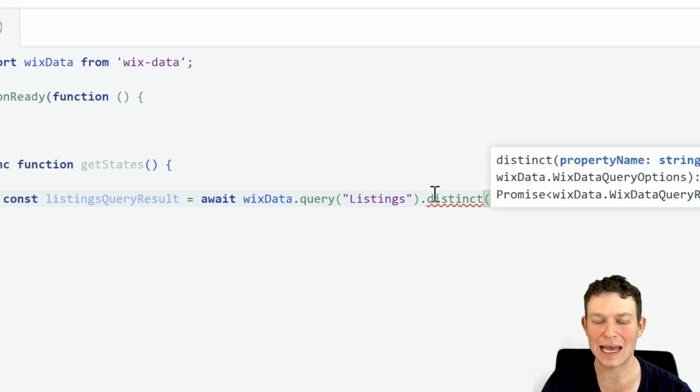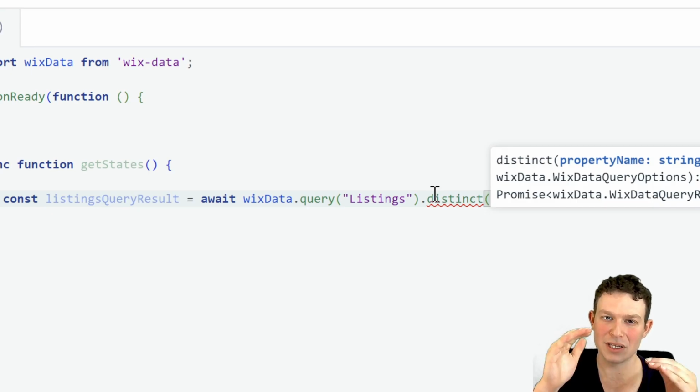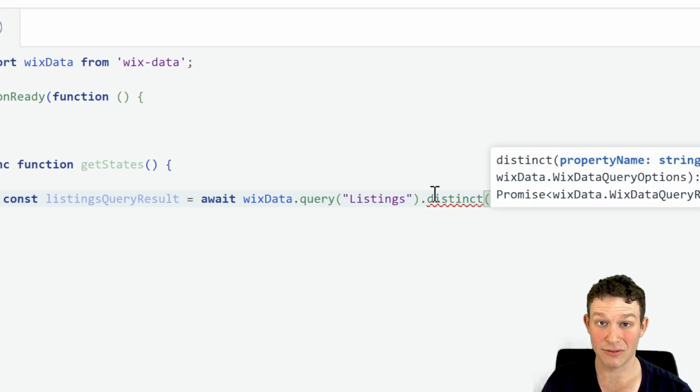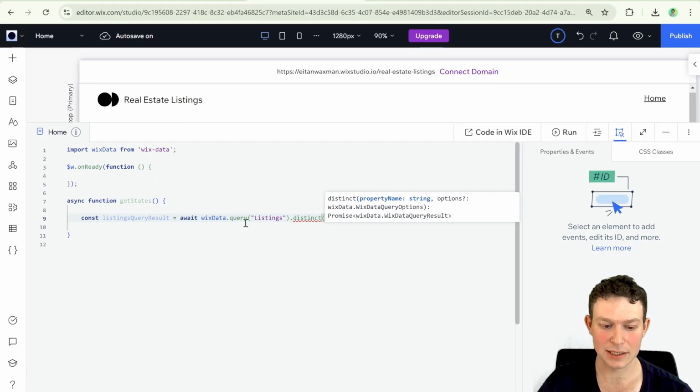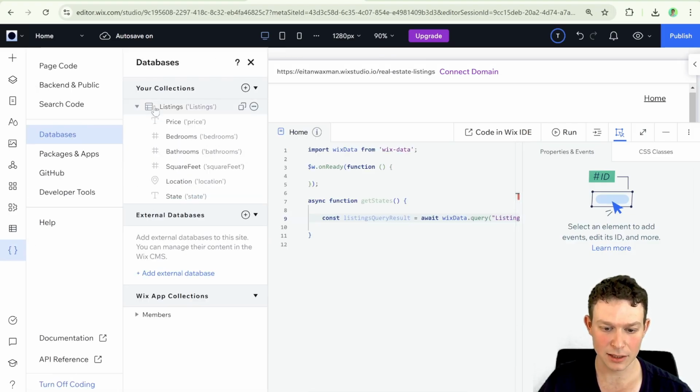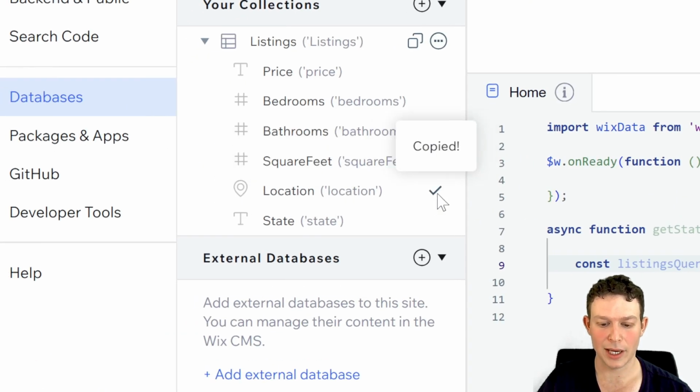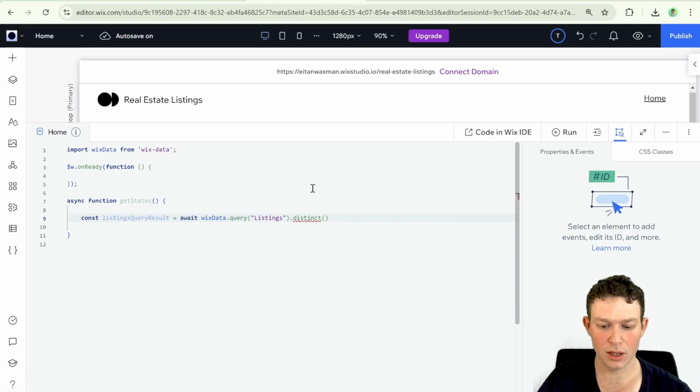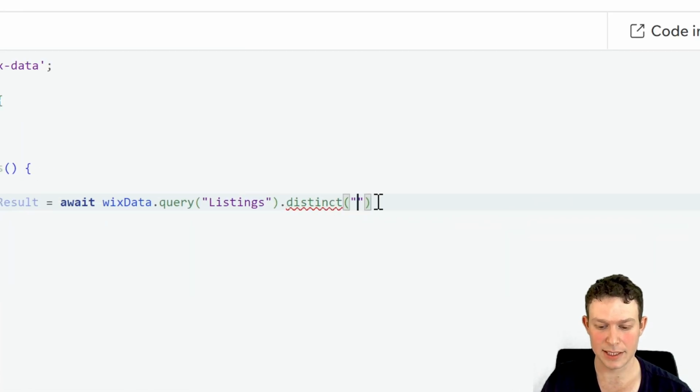And distinct will allow us to get all of the distinct values in a certain field. So we're going to need to put in here the name or the ID of the field that we're going to be using distinct on. And since we're trying to get a list of all of the states in the collection, we're going to be using the, sorry, not the listing field, the location field. Okay, so let me go ahead and copy that. And I'm going to put that over here inside of the distinct.